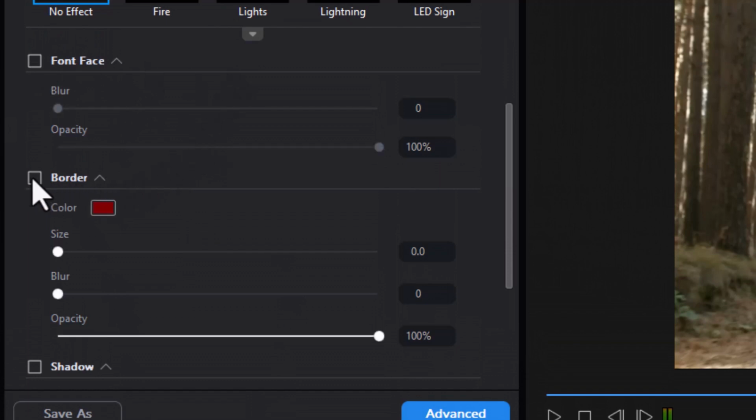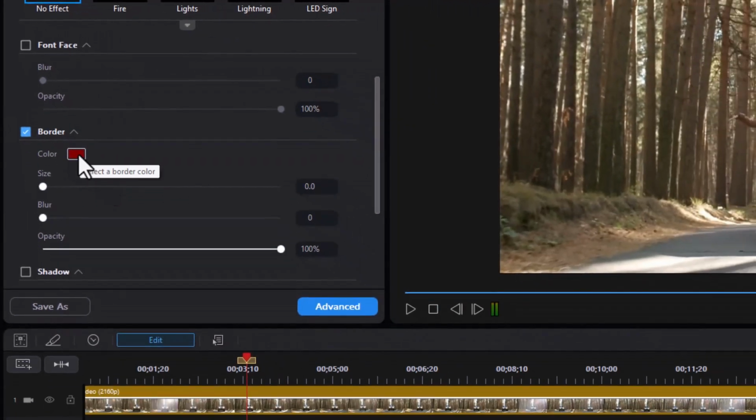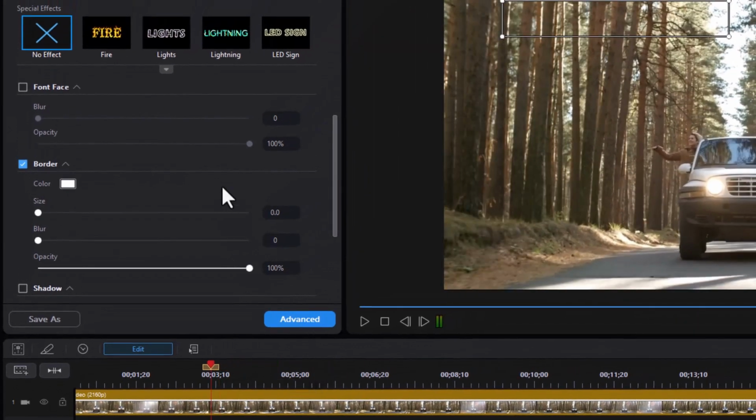I'm going to turn a border on. And when I click on the border, I'm going to change the color to match the letters. So the letters are white. Let's make the border white and click on OK. But there's one problem. I don't even see the border. The problem is I need a size value for the border. Let's try something like 3.5 or 4. I'll go 3.5, press enter, and there is my title.